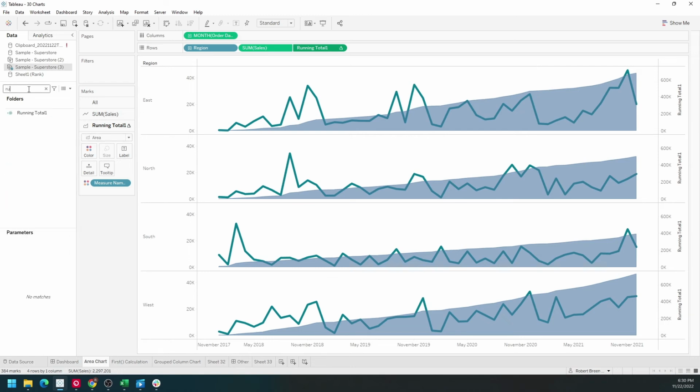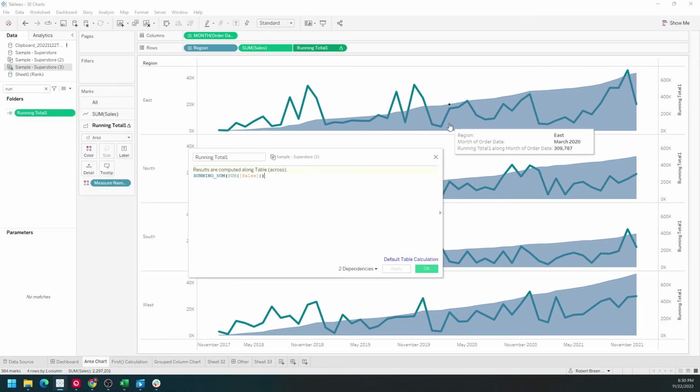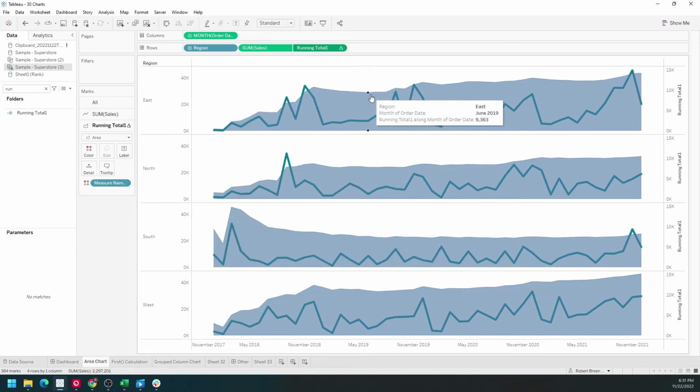Let's go into running total and change it to a running average. All you need to do is swap sum with average. Make sure you keep sum of sales in the view. You don't want to change this to average sales. We're doing the running sum of the sum of sales. Let's click OK. And we have a running average. For East in June 2019, the average was 9,300. And a little later in the year, it had moved up to 10,000. You can also change it to running min or running max. And that's how to compute running total in Tableau.